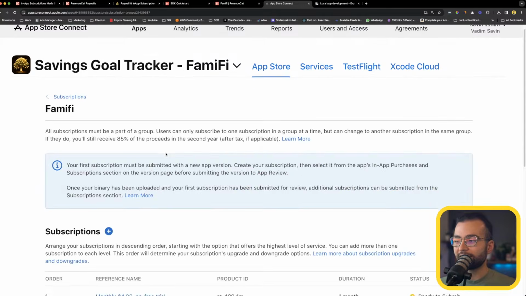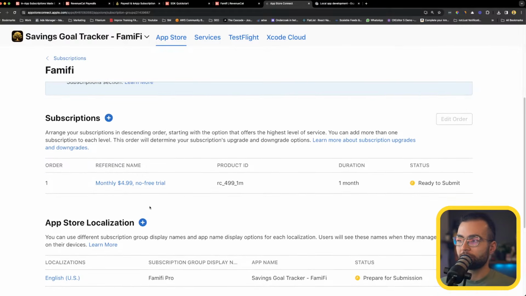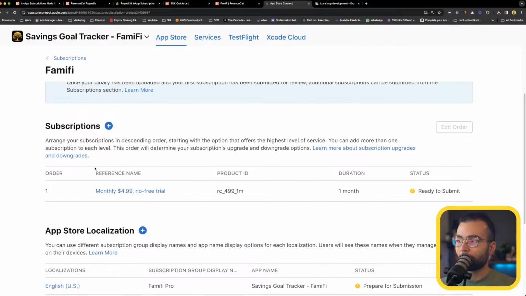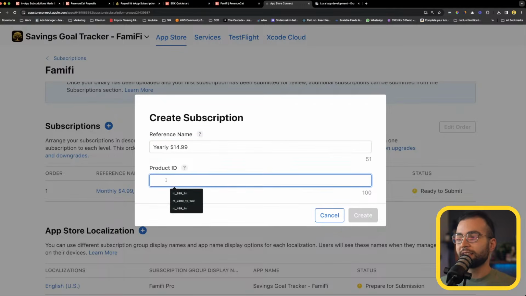Let's go ahead and do the same for the next subscription product, which is going to be the annual subscription. And by going back to the subscription group, let's go ahead and create a new one. This one is going to be yearly. Let's do $14.99. And the product ID is going to be, let's say, $14.99, 1 year, and then 1 week free.